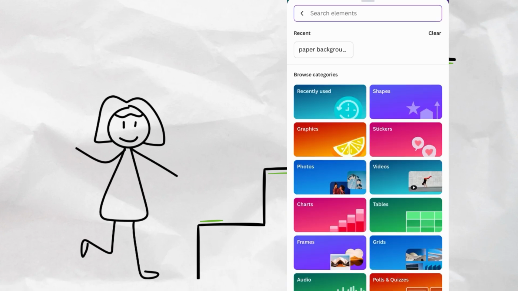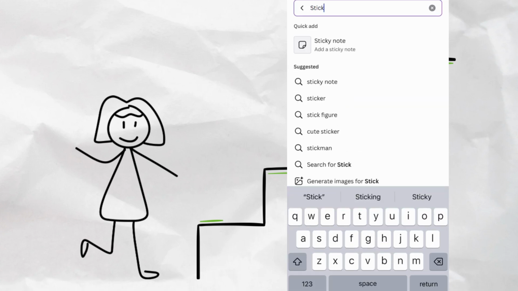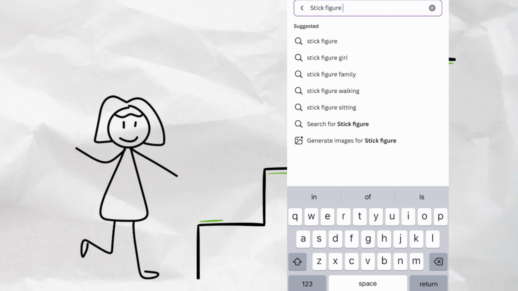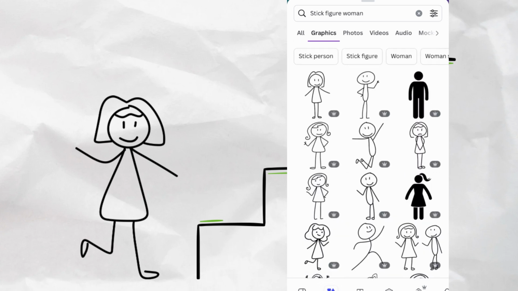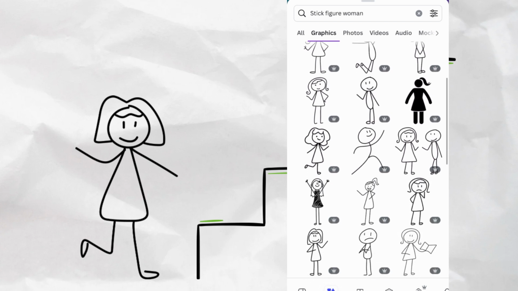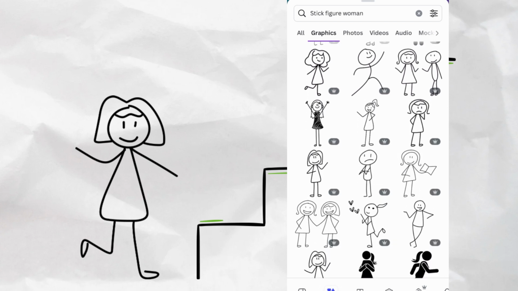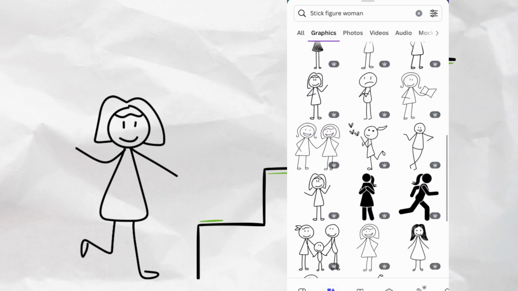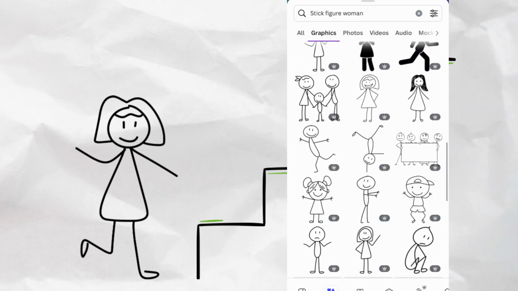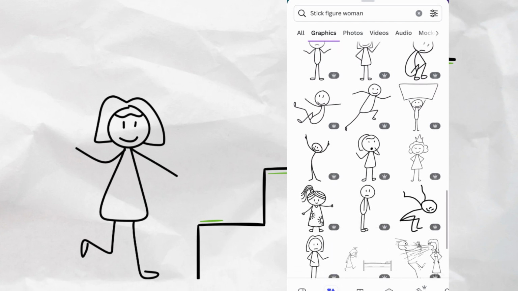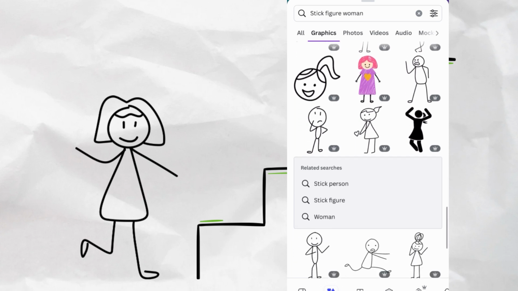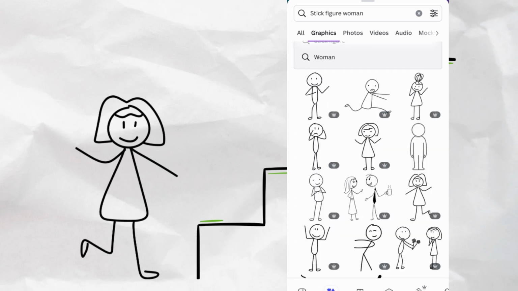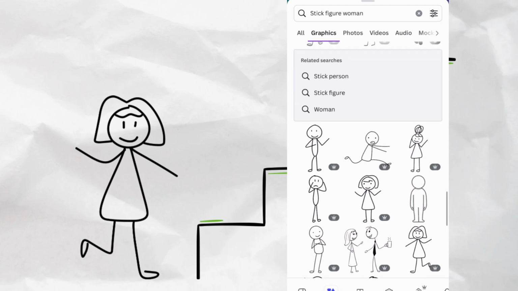So once again, I go to elements and I type in stick figure woman, and it is going to give me so many options. And this method is easier because you didn't need to write up a prompt to generate the images. The images are already there. There's so many stick figure characters here. But like I said, a lot of them are only available on the Pro plan. So again, although they have an extensive library here in Canva, you can use the free version on ChatGPT and Microsoft Copilot to generate your stick figure characters.